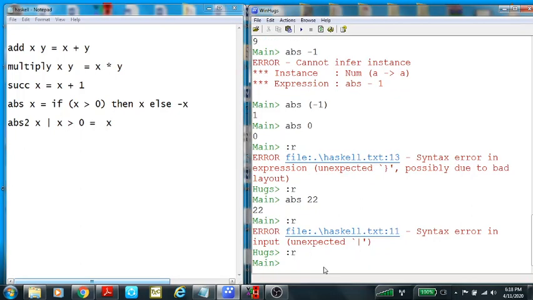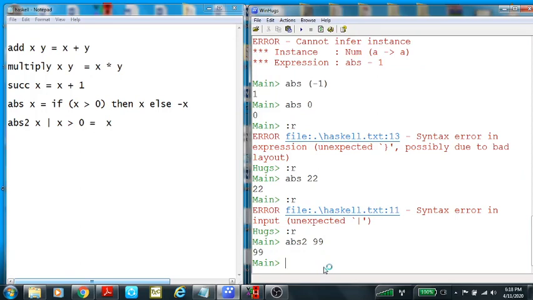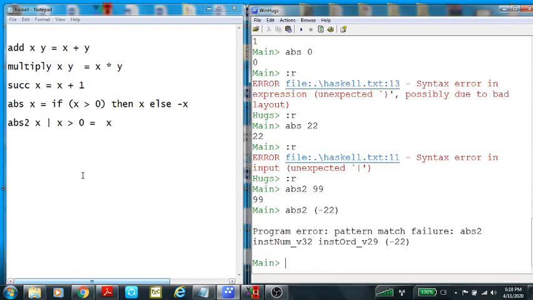Now once you load, this one will load. Once you talk about the absolute value of 99, you get as a result 99. However, now once I have absolute 2 of minus 22, you will see that there is an error because there is no case that will cover this one. Now the question is how can I do it? I will just write the following. Otherwise the whole thing will be equal to minus x.